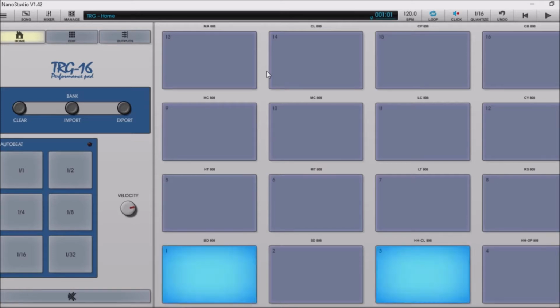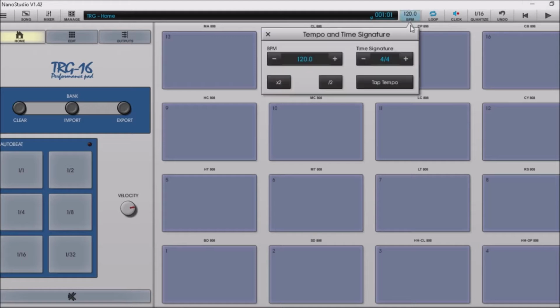And I'm going to record the drums. Oh, very important: one important thing to do is to set the BPM, the beats per minute, to 135, which is the closest to the BPM of the original song. So let's do it. Okay.